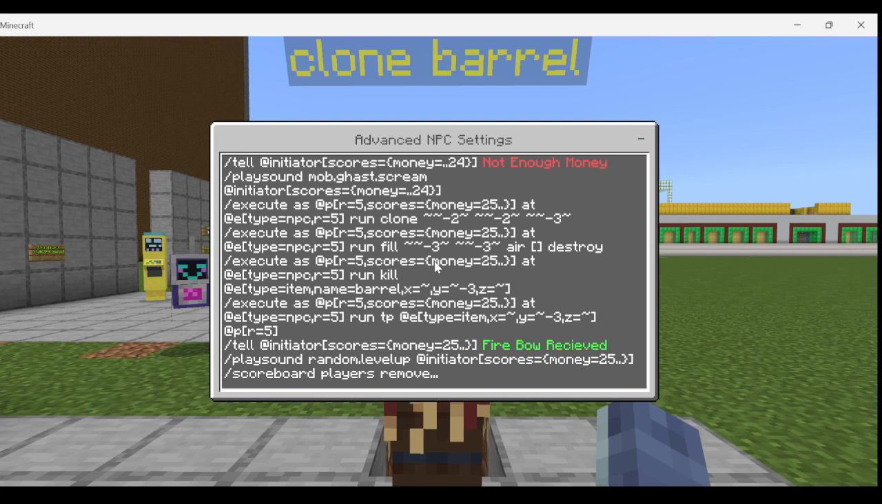And then this next one is execute at player within a radius of 5, scores money equals 25.., at entity type equals NPC within a radius of 5. We're going to run a teleport command, and we're going to teleport entity type equals item, and then do that same thing there, x equals tilde, y equals tilde negative 3, z equals tilde. And then we're going to teleport them to a player within 5 blocks. So what that means is after we've killed the barrel, whatever was inside the barrel is going to be left floating there as an item, and we're going to teleport those items to the person who just purchased them, so they appear right in their inventory.